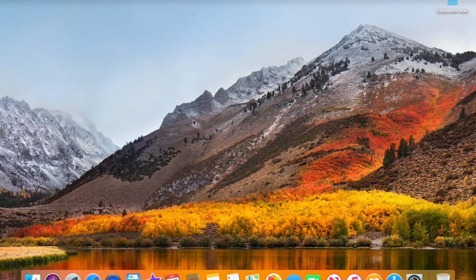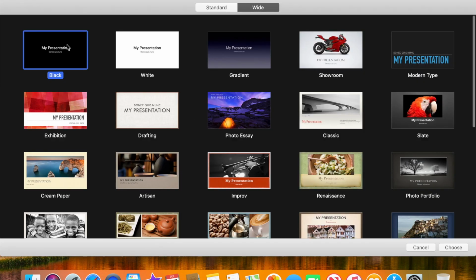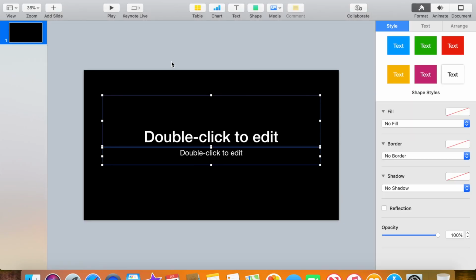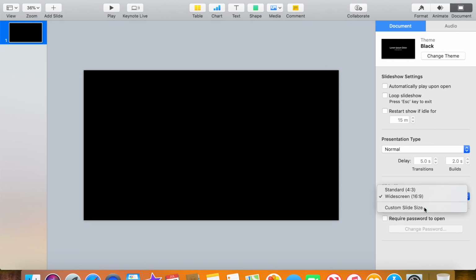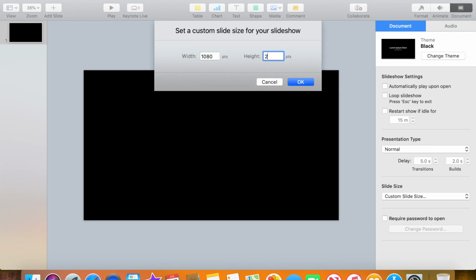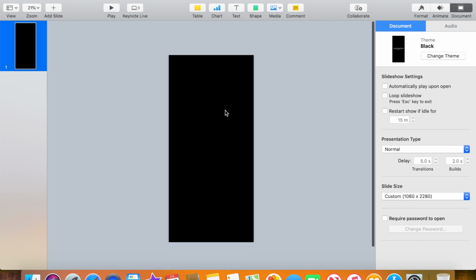Open Keynote directly from here or from Launchpad. Then select black or white blank page slide. Select all and remove. Then go to document, custom slide size from here. Width will be 1080 and length will be 2280. Then press OK. Now we can see this is our S10 aspect ratio.